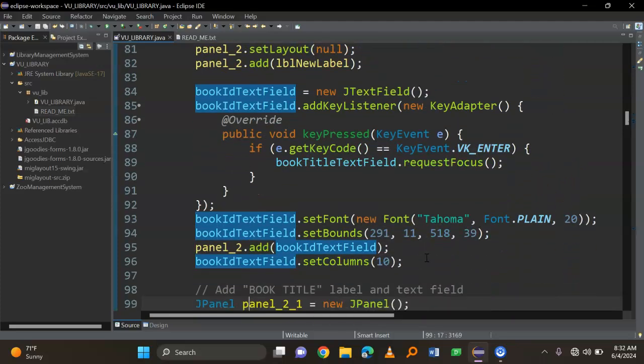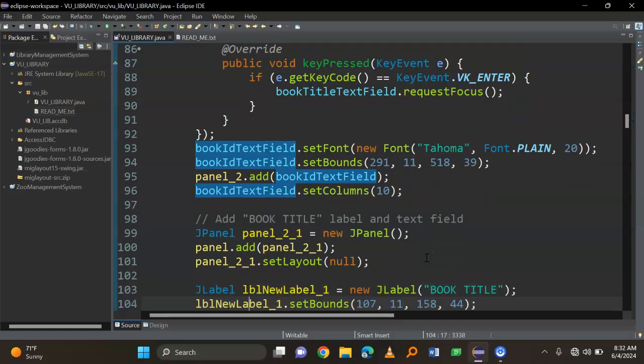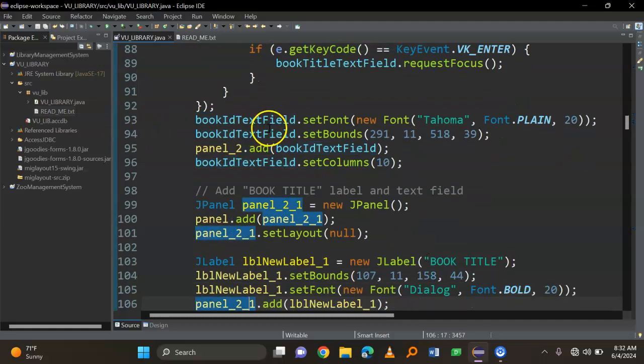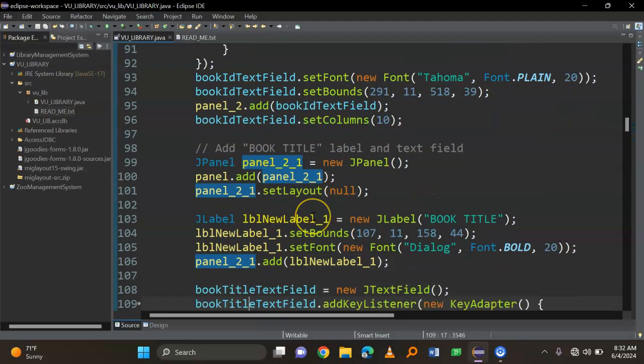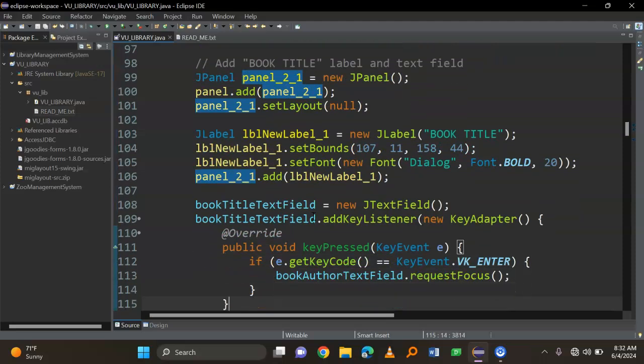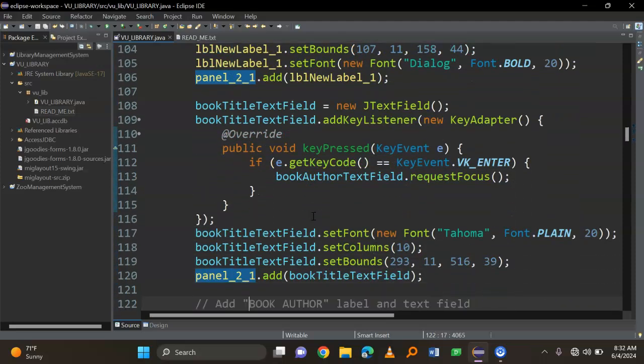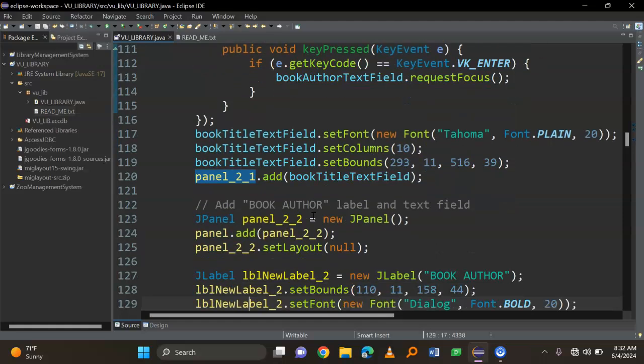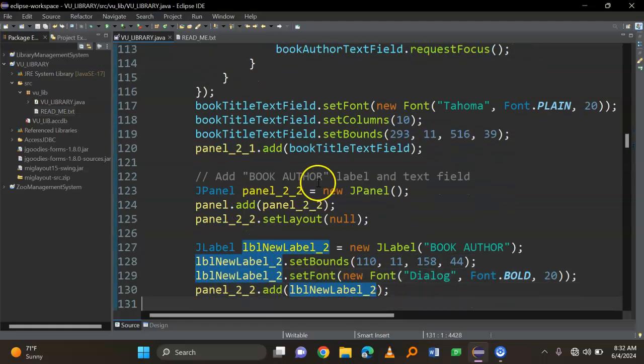We go ahead to do the same for the book ID text field, and then we also add another, the book title. We do the same as we did for the previous one. That's the book title. Then we add the label for the author.